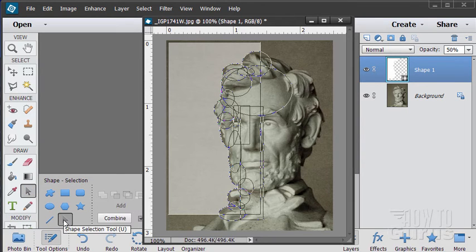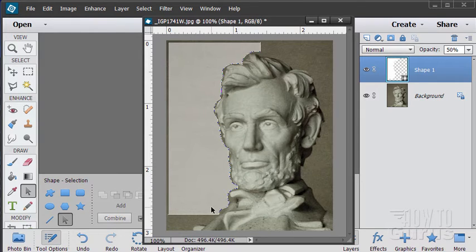Let's now go over to the shape selection tool, click on combine, and it all becomes one shape. So we now have one shape over here to the left of Abe Lincoln's face that follows the outline of his face. You're reasonably close, and that's all we need for this particular technique. Now we can put text inside of this shape. Now we have our shape created.